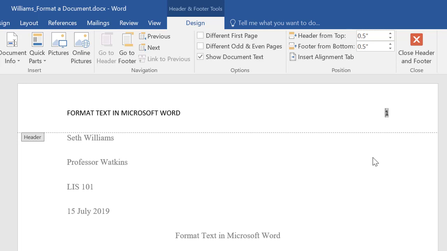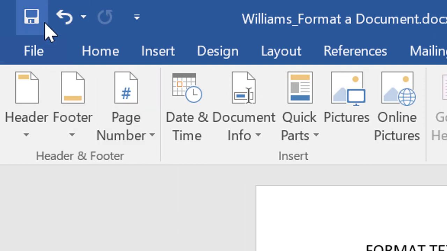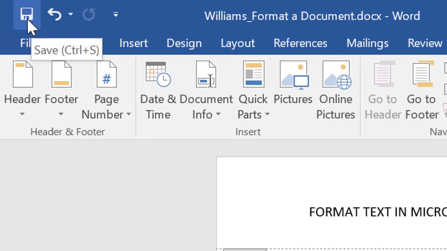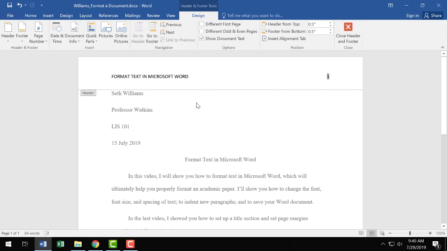Our final step, and a step you should take anytime you make a change to your document, is to save it. As I've shown in my previous videos, the easiest way to save is by using this quick save icon in the top left corner of your screen. Get in the habit of hitting that button whenever you make major changes to avoid losing your work. That's it for Format a Header in Word.